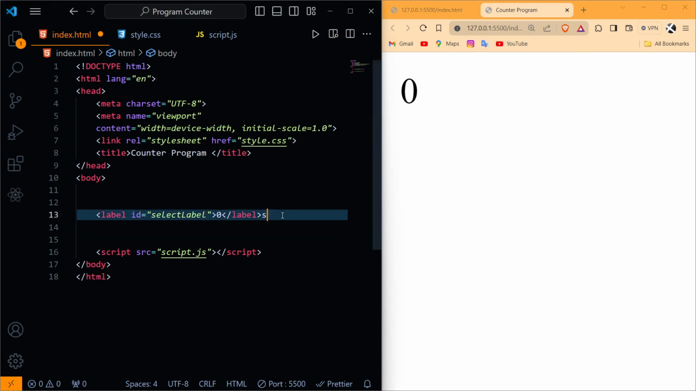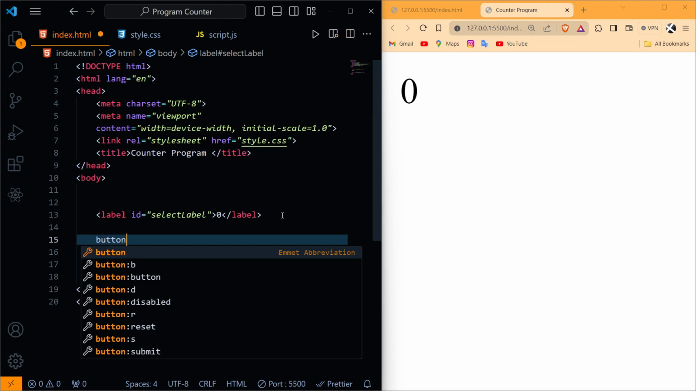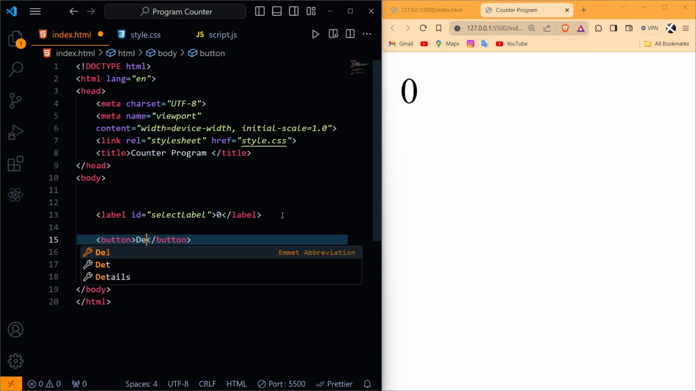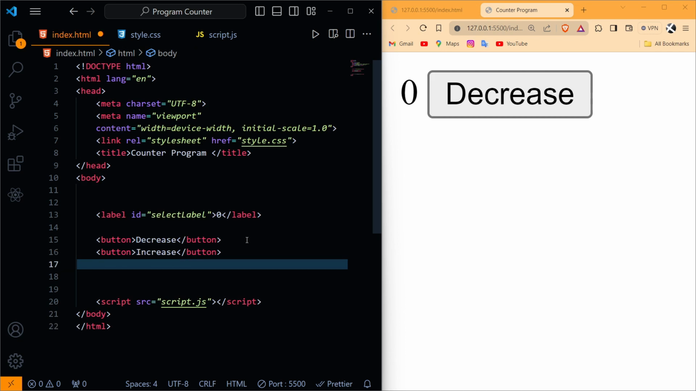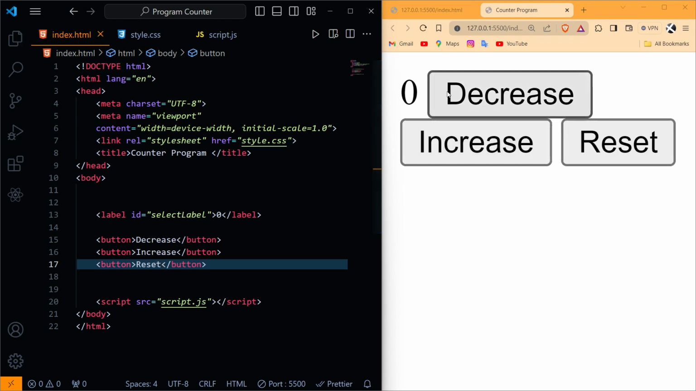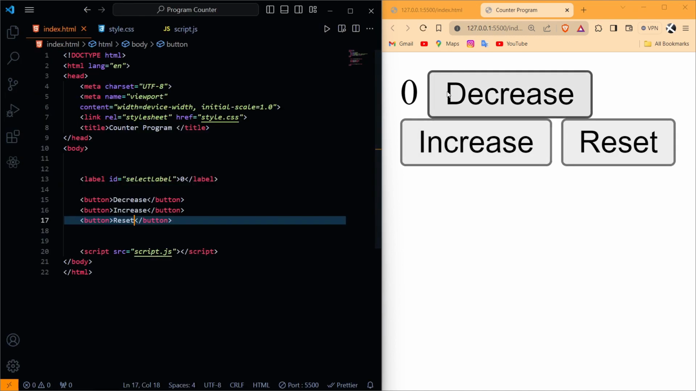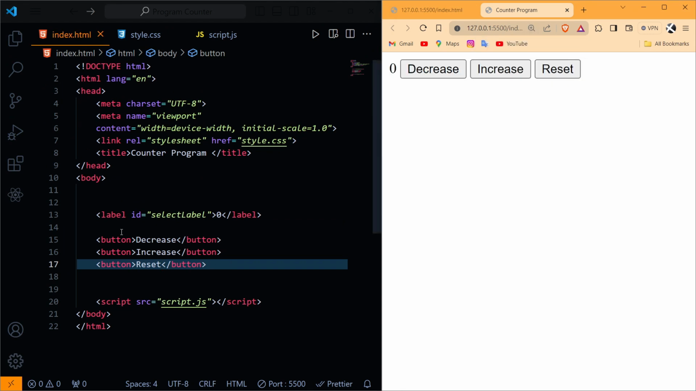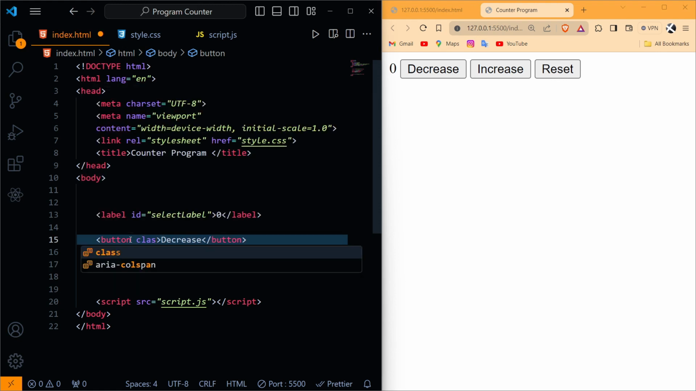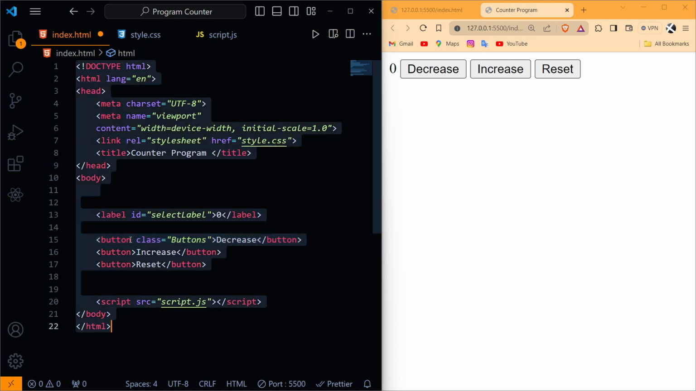As I have already told you, we will be making 3 buttons ahead. Button, what will be the name of the first button? Decrease. Increase. And our reset button. Okay, you can view all this here. Make it small now. Here we'll be working, and give them the same class so that we can style them later on. Buttons.